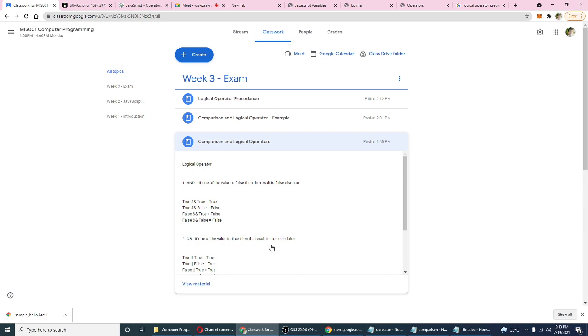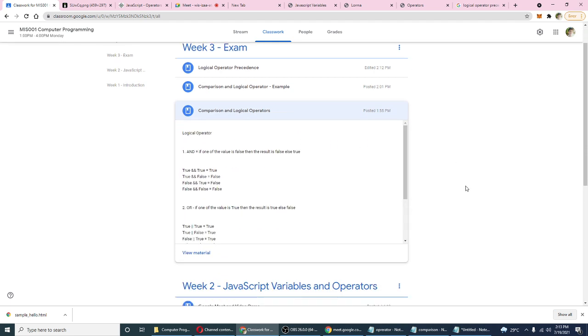Yes. This one. There are example in here, but I want you to focus on the logical part because that will be given. The example of the programming part will be given by next week. Okay. No, this is just only the idea of what is comparison and logical operator.